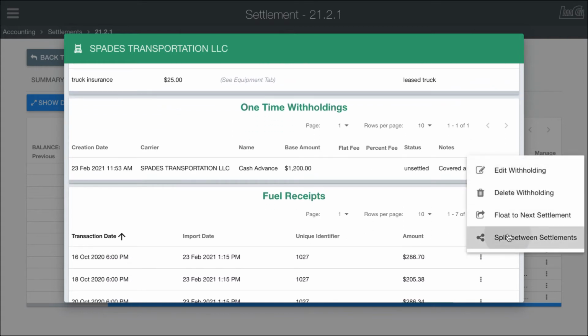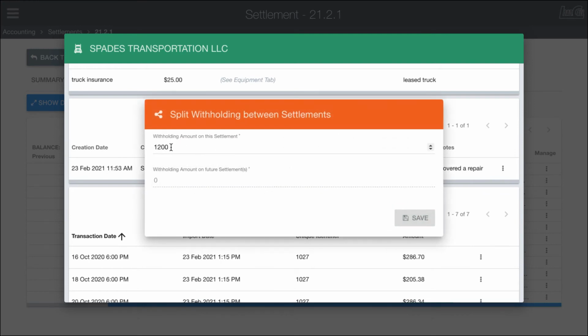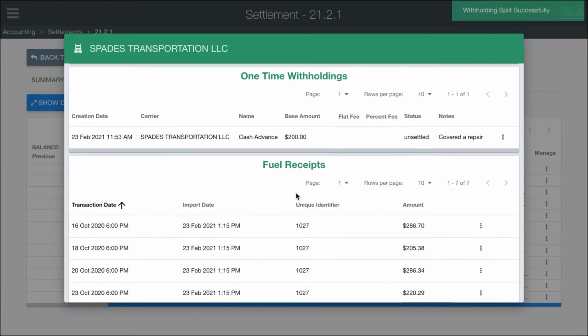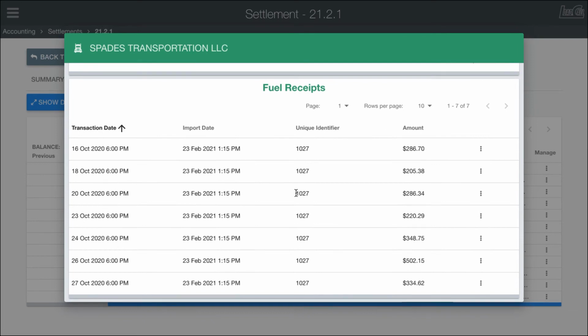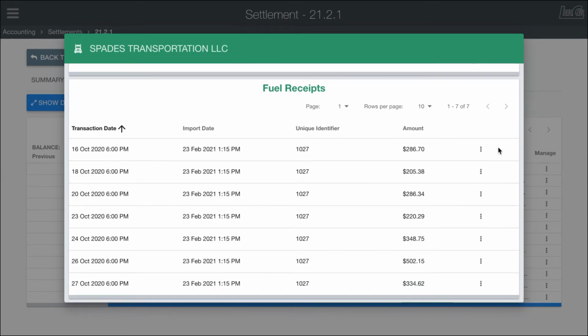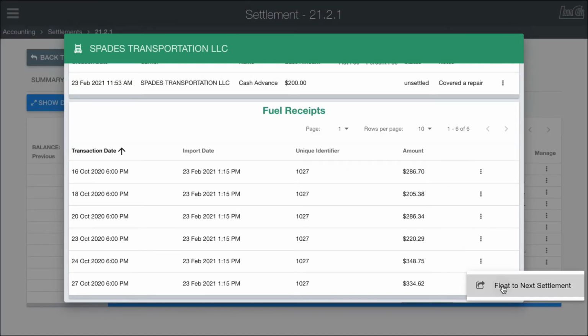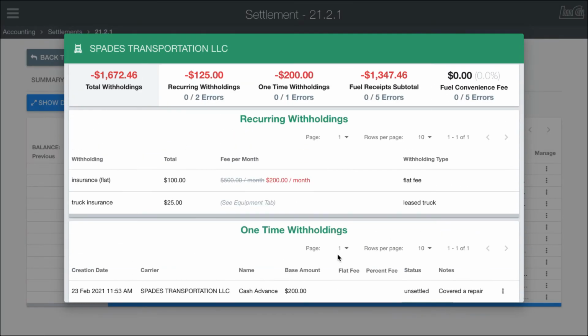In this case, I actually want to split it. So we're going to change the amount that we're withholding this time. We'll say we'll charge $200 now and $1,000 down the road. I'm going to click save, and you can see that our one-time withholding is now just $200 right now. We also have fuel receipts that we've imported for this person. We could float a couple of these later ones if we wanted to, so we could float these to the next settlement to make sure that they're getting some money this time.